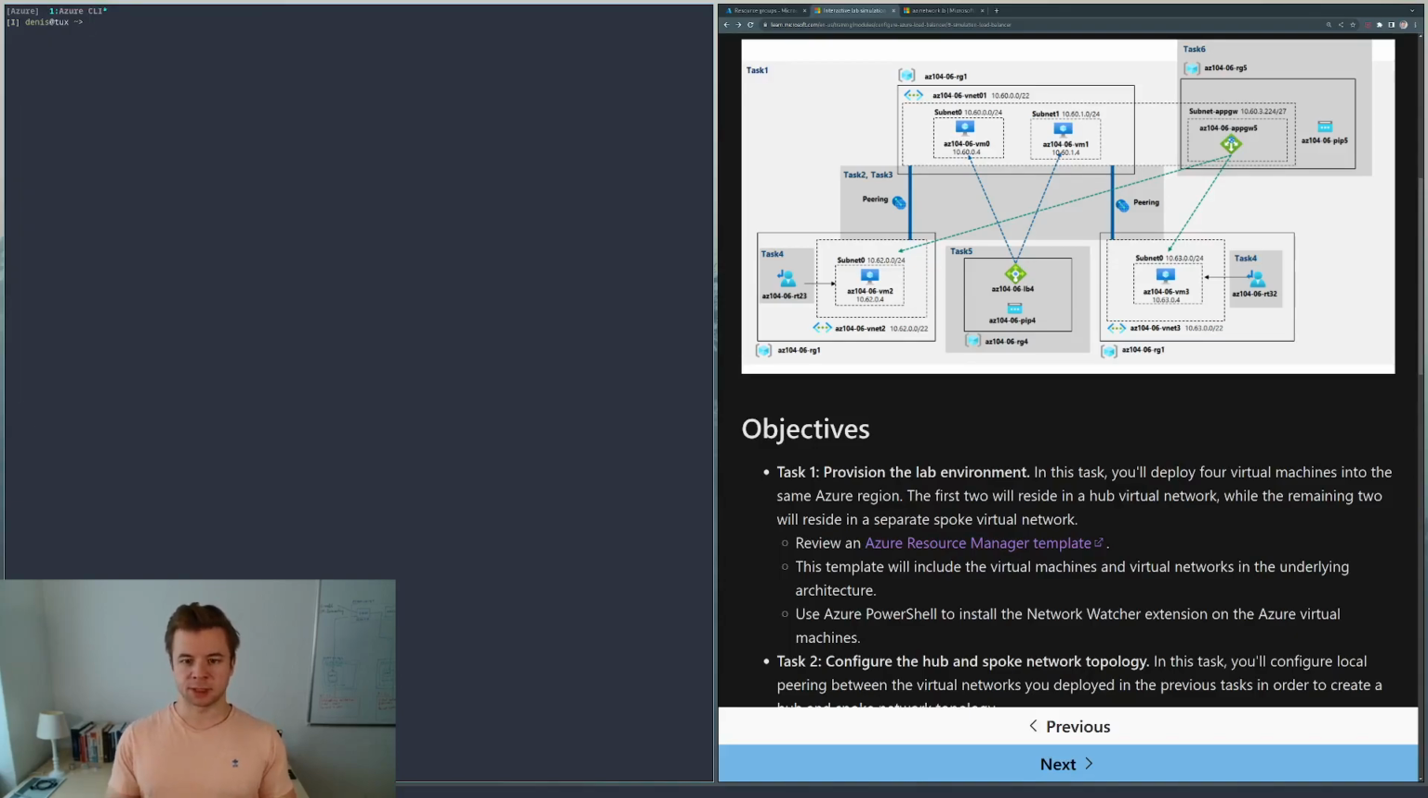Now, let's first start with the virtual network of the first spoke virtual network, because it's a bit easier than the one in the hub. In the hub, we have 2 subnets. In the spoke, we have only 1. So we're now focusing essentially on task 4. Yes, the left spoke virtual network.